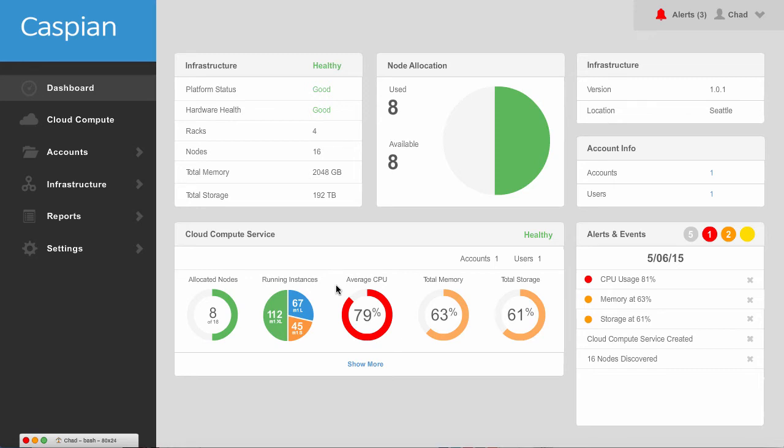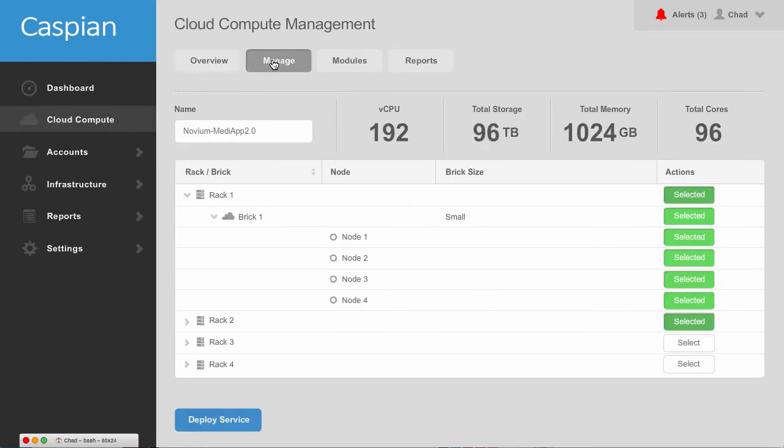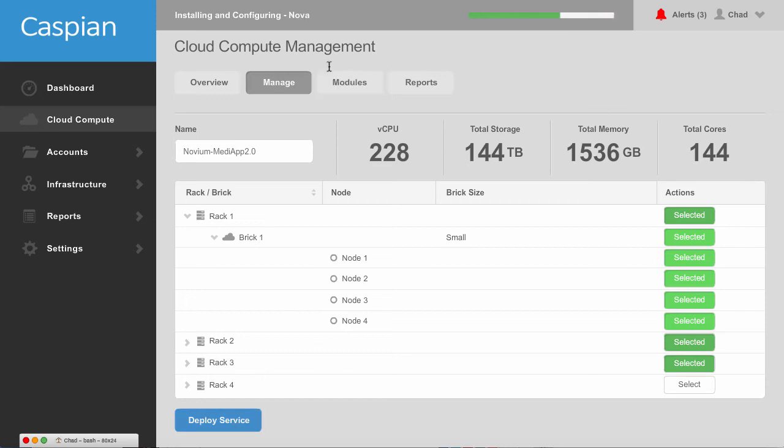What I'm going to show you now is how easily you can then expand that OpenStack environment and then obviously push out more instances of that Platform 3 application to meet the demand that's currently there. So I'm just going to go back to Cloud Compute again, click on Manage, and I'm going to throw another rack of Caspian resource at the solution to meet the demand. We can see it's installing and configuring again the various OpenStack components. And there we go, the expansion is now complete.